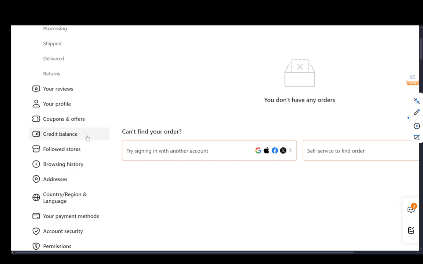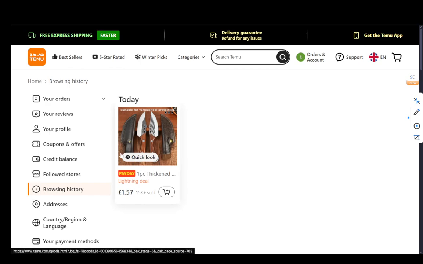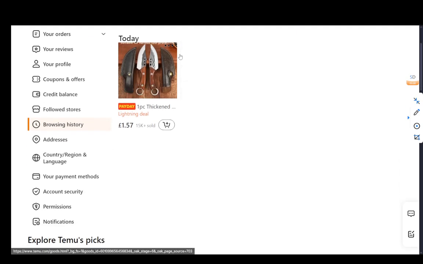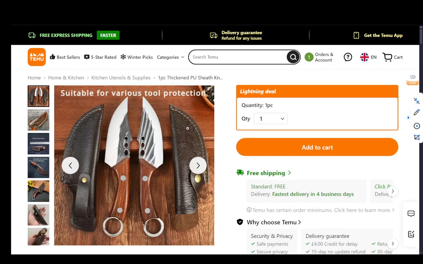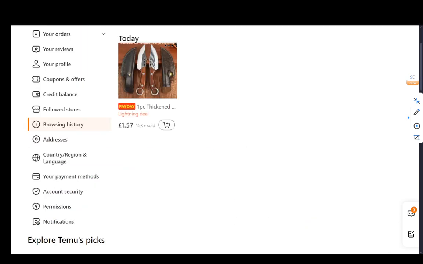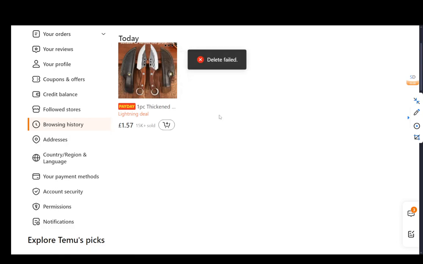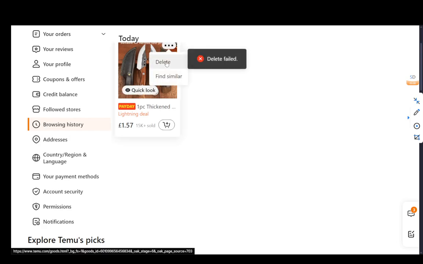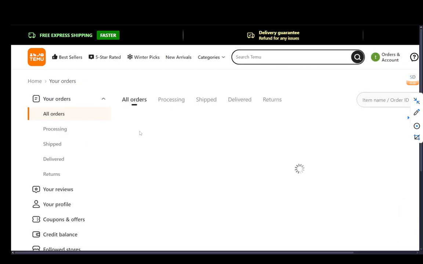Now, it is very similar, and I'll show you guys since I can, to removing your browsing history. So as you can see, I have a product here listed out, and you can just click on it. It'll open up a new link. In my case, in yours, it should just open up an order page where you'll just be able to click cancel, and that should be it. Additionally, for browsing history, you can just hover over the three dots and delete it, and for some reason the delete has failed. I'm really not sure why that's happening, but yeah, that's pretty much it.